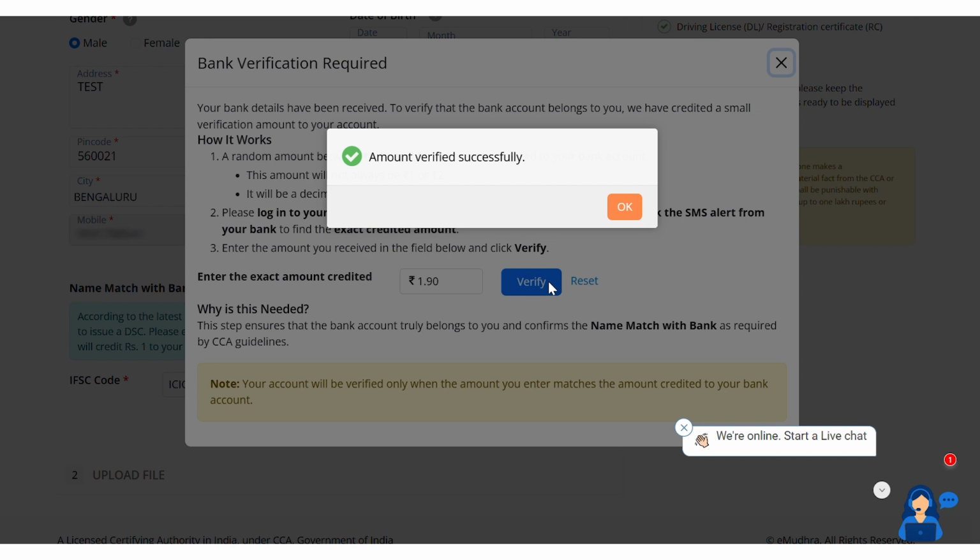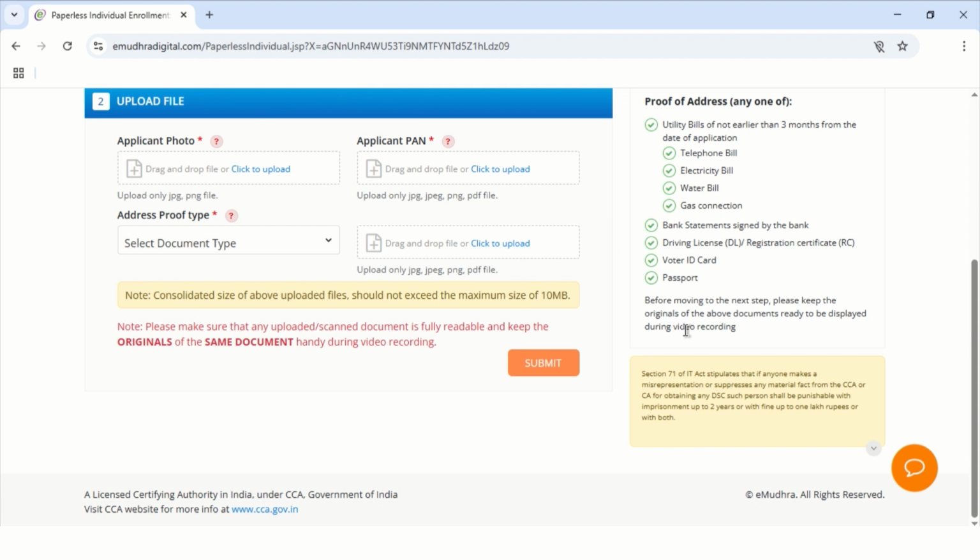If the name entered does not match the bank records, you may be required to update your name with your bank before proceeding further. If the name matches successfully, you will be redirected to the Document Upload page. You will now be required to upload the necessary documents.